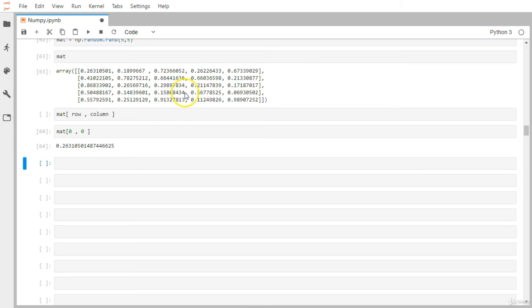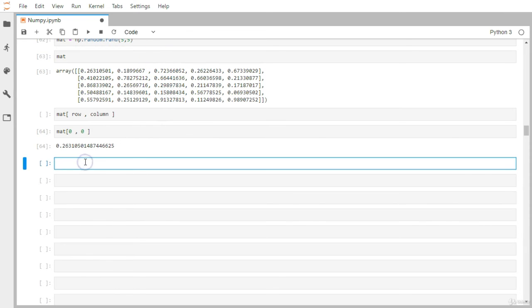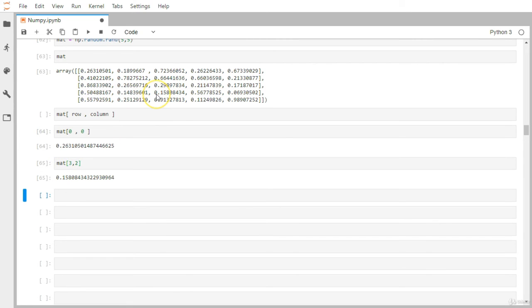Let's try with another one. So let's say this one we want to grab. Now this comes under the 3rd row. Numerically it would be the 4th row, but as indexing starts from 0, this is the 3rd row, and this comes under the 2nd column. So 3rd row and 2nd column. You can see exactly the same element we have retrieved.